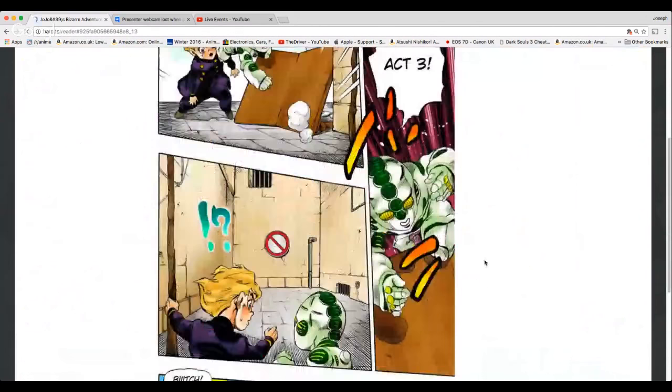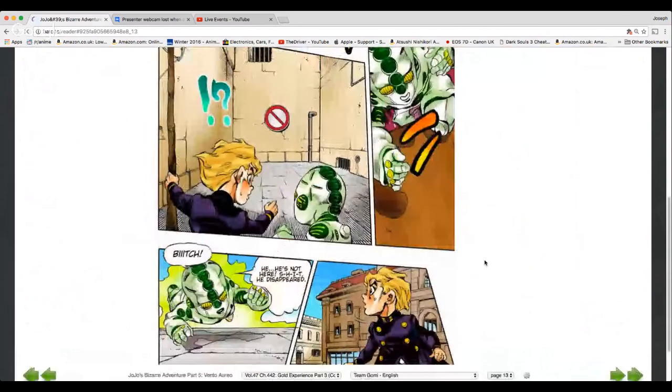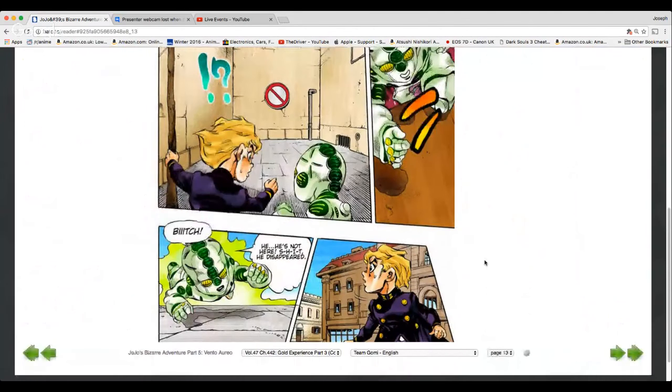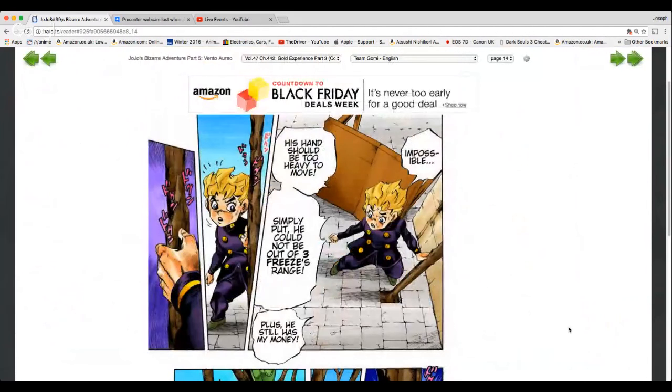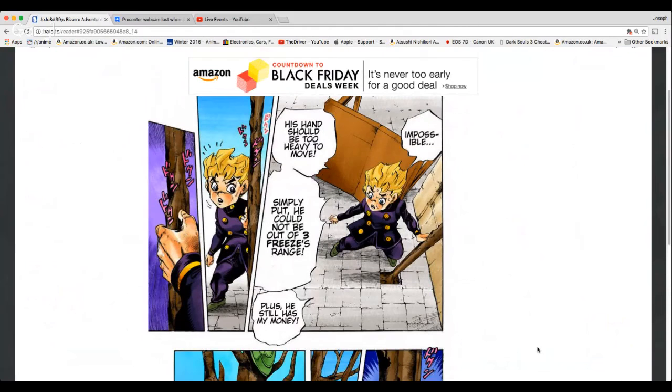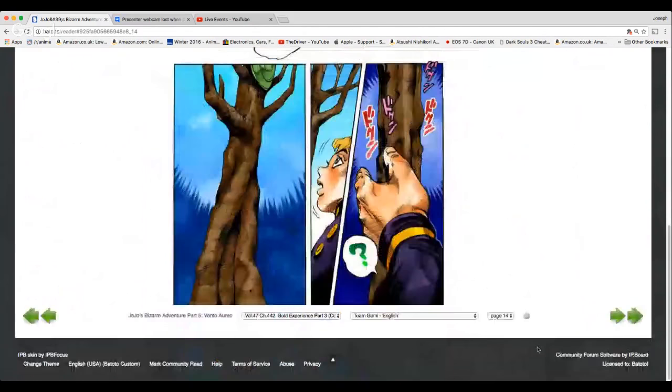Act 3. He's not here. He disappeared. Oh, there he is. That's Act 3, the man I've been missing this whole entire time. Impossible. His hand should have been too heavy to move. Simply put, he could not be out of Free Freeze's range. Plus, he still has my money.